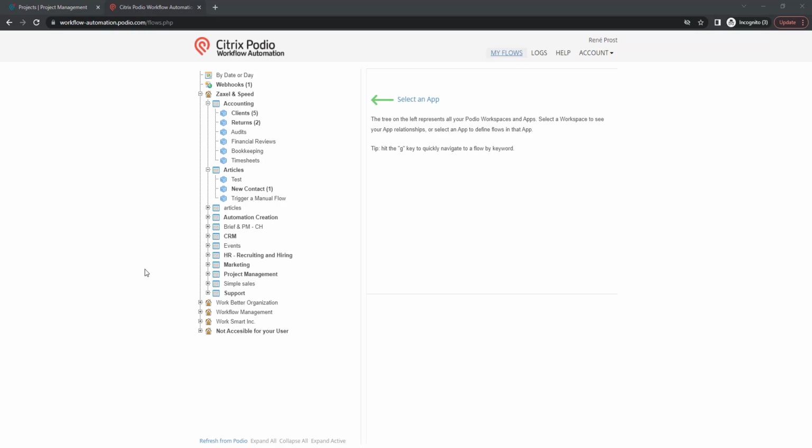Before you really get started building any flows, or if you haven't touched flows for a very long time, something to notice is that the accounts, while they are linked, are still in separate systems. So if you add any apps or edit them or delete anything or add workspaces, they're not going to show up here until you go down to the bottom, and in blue, there's Refresh from Podio.